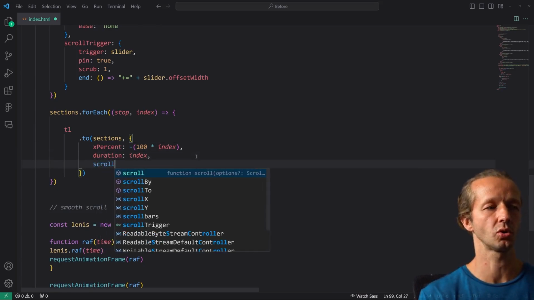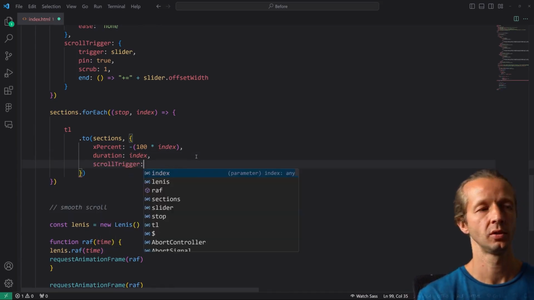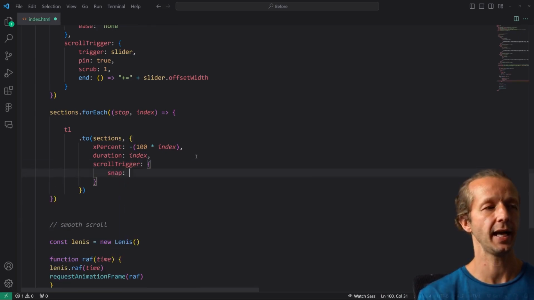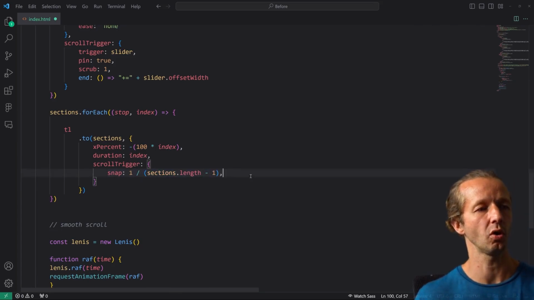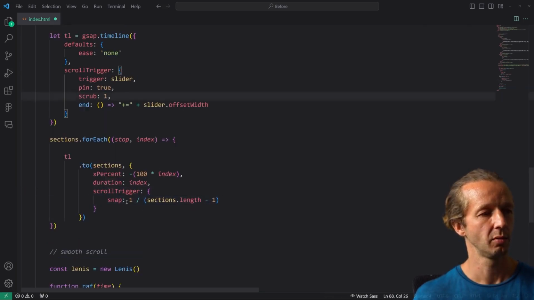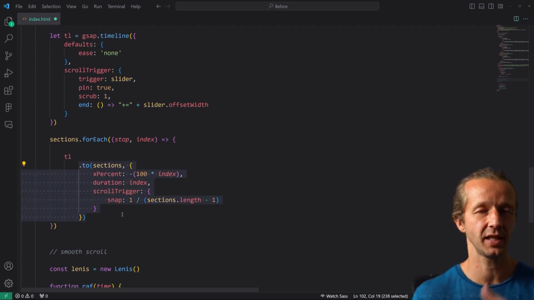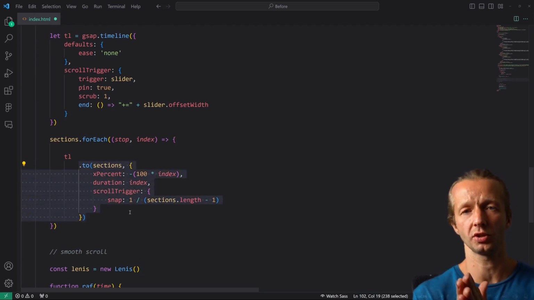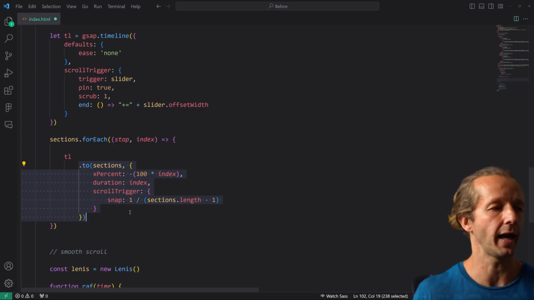Additionally, we're going to have a scroll trigger on this one, and we're going to say snap 1 over sections.length minus 1, which is what we were doing before. We want that specific scroll trigger property. It's not up here, but we want it to apply to this call specifically, because this is handling the scrolling portion, which we do want to have a snap onto.